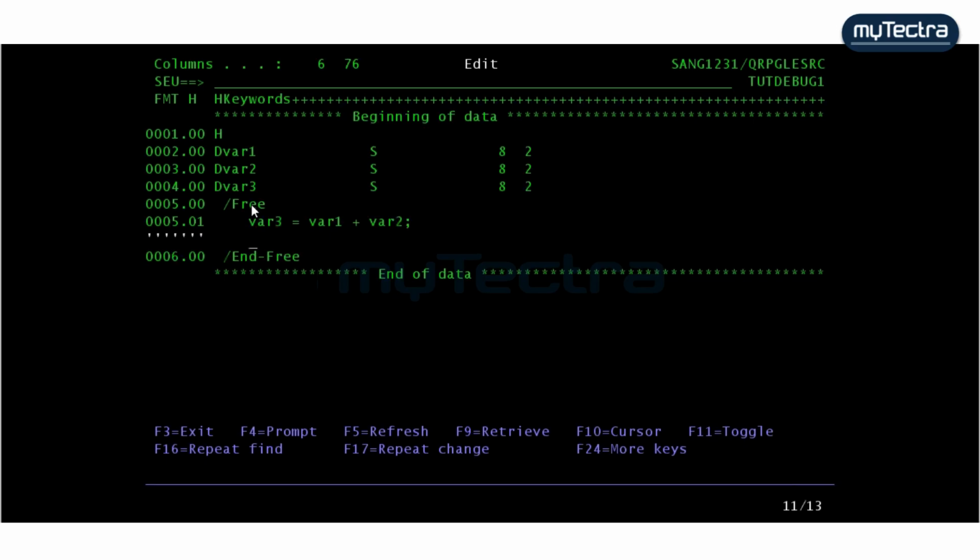And now let's say I'll just display the variable 3. So DSPLY var3. It will show you in my command line whatever variable name is coming.